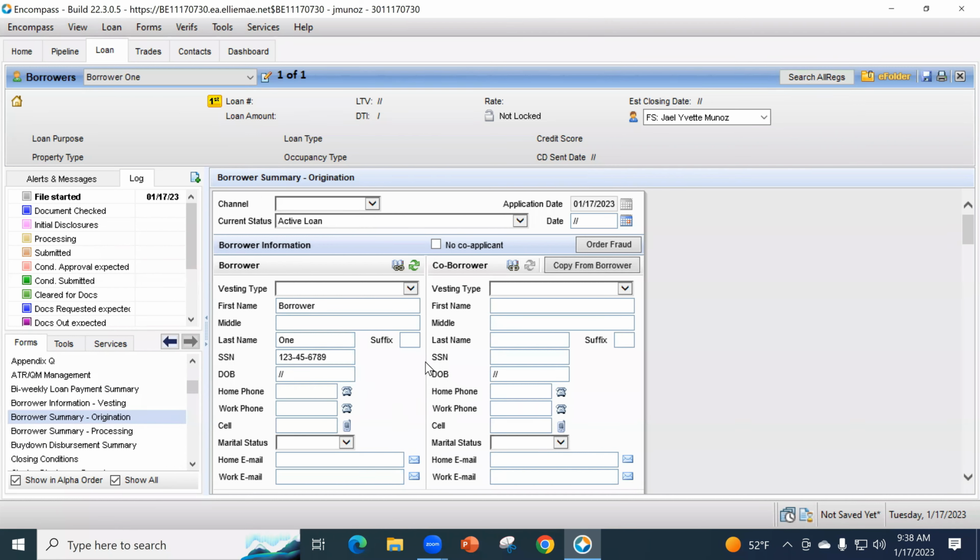One of the things you do want to do is, let's say, for instance, you have a borrower who is a single person and they don't have a co-applicant, or let's say they do have a co-applicant, but it's a brother and sister, father and son, mother and daughter, or mother and son, however you guys are doing it. Just remember, if they're not a married couple, you're going to have two separate borrowers.